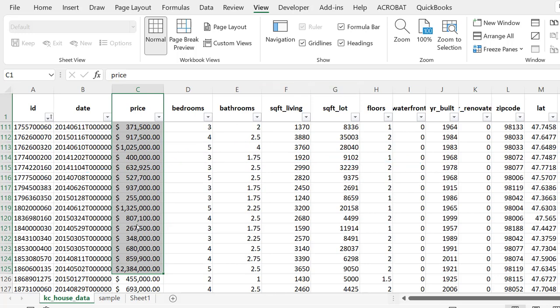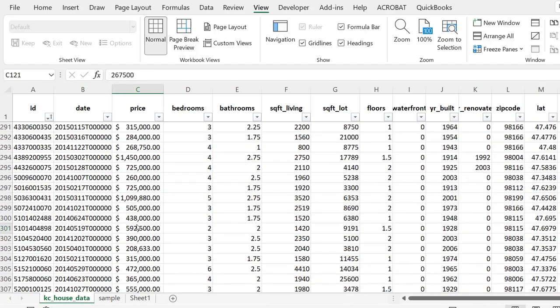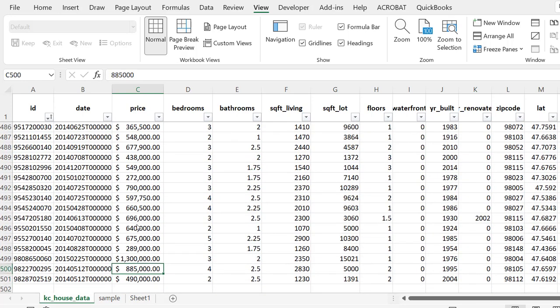So the very first thing is I'm going to look for missing data. I don't see a lot of missing data here. It looks fine. One way you can do this is control down arrow. It takes me all the way down to the bottom. I don't have any missing data. But if I did have missing data, I'd have some decisions to make.